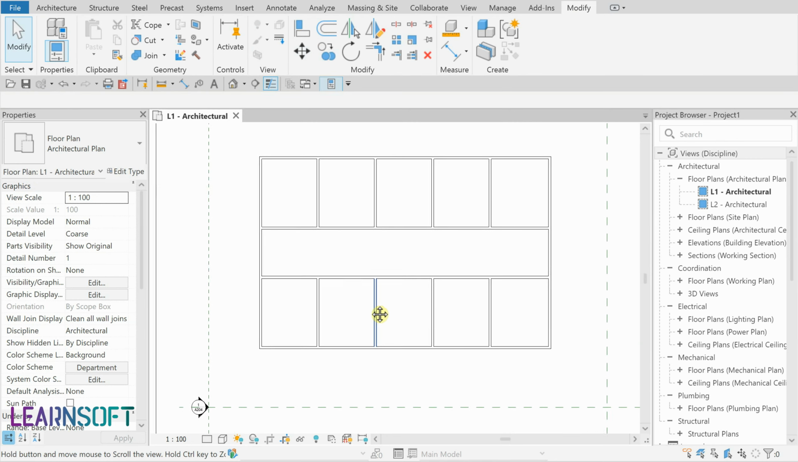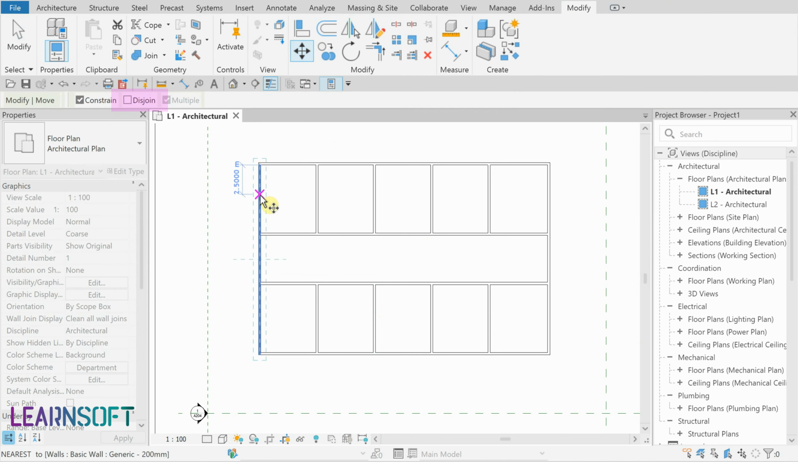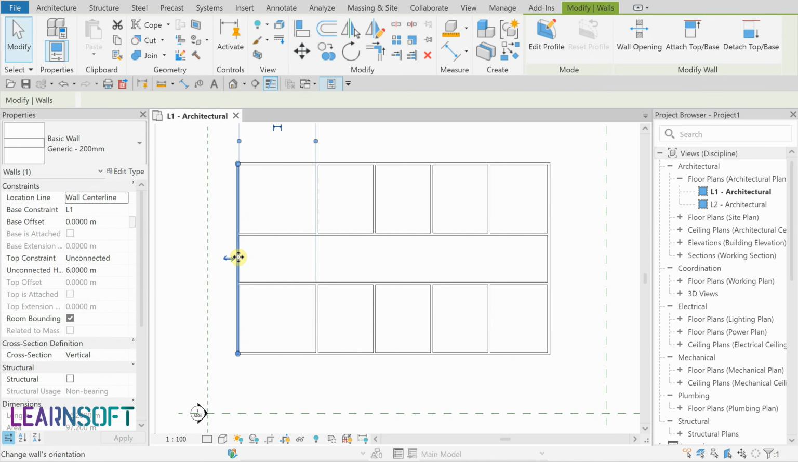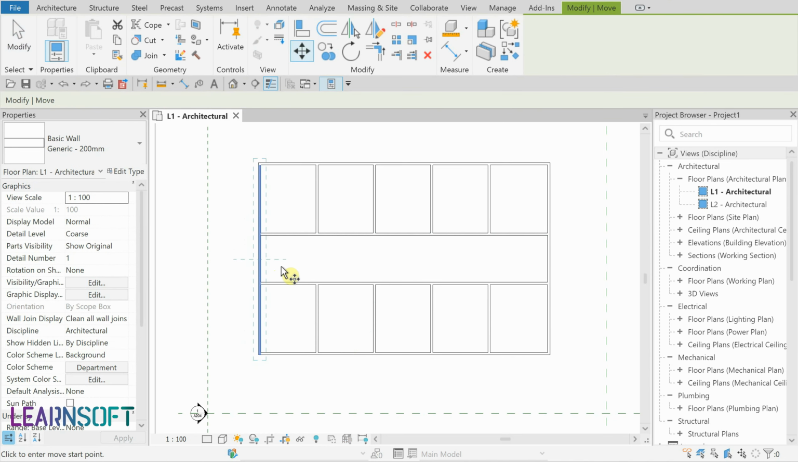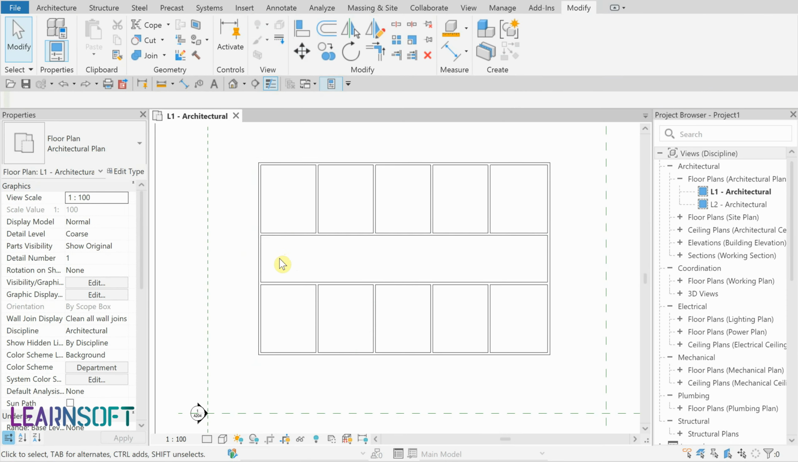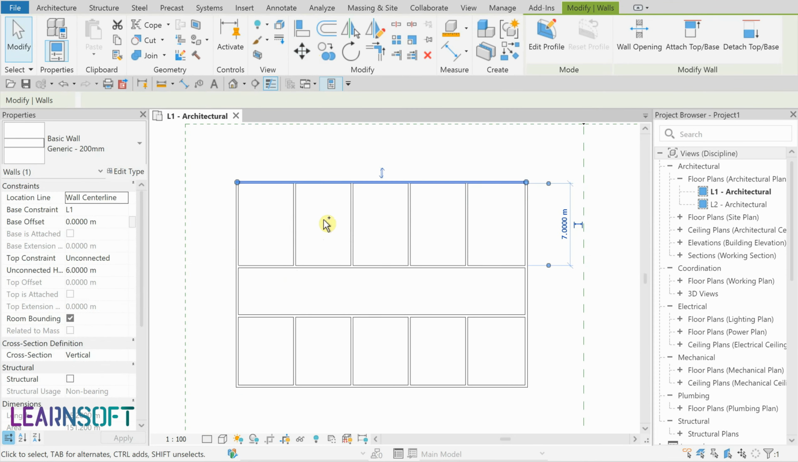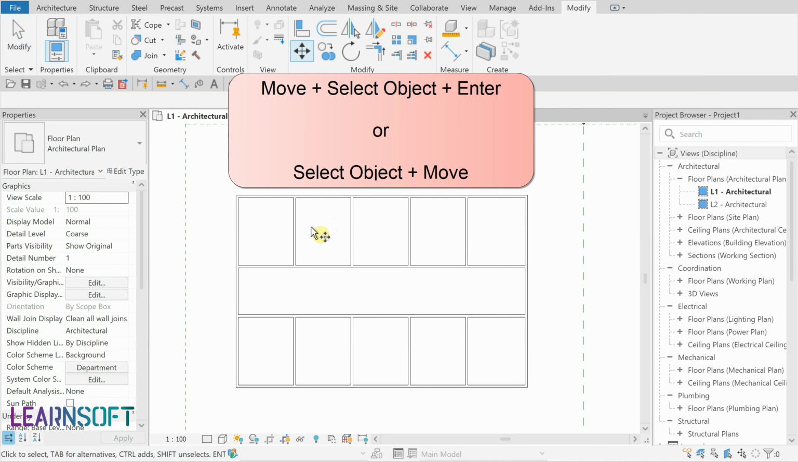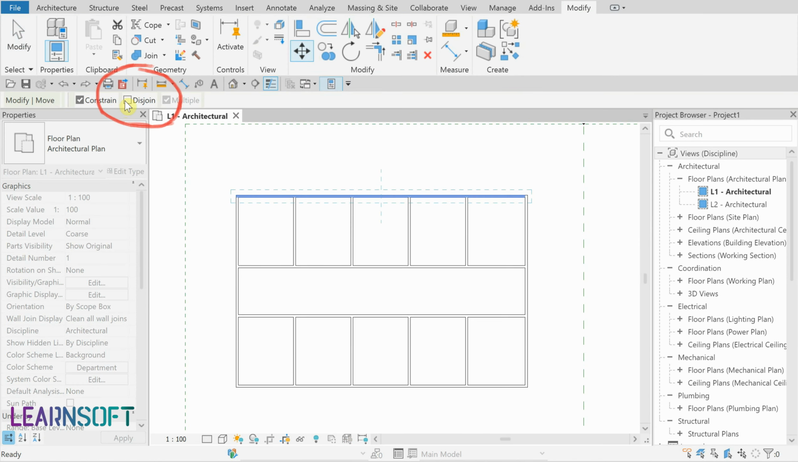Now we want to move only one side. How will it move? When disjoint is not active, elements have dependency. By moving one element, connected elements will stretch. Once again, in this mode, elements are joined together. When you select Move and then the object, you need to press Enter to start the operation, or select the object and then select the tool.